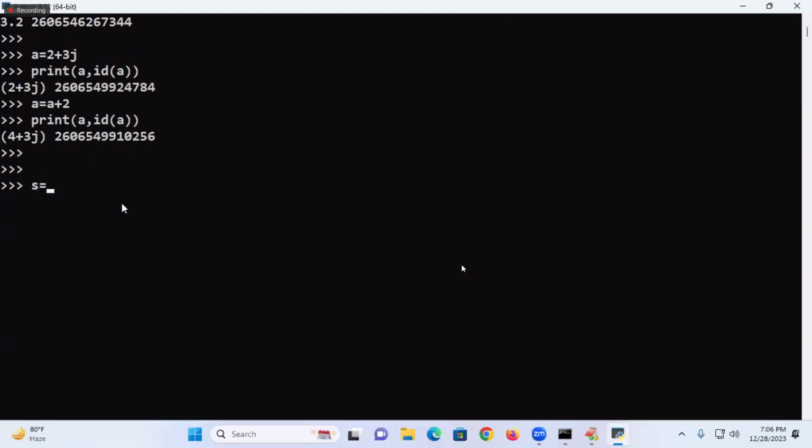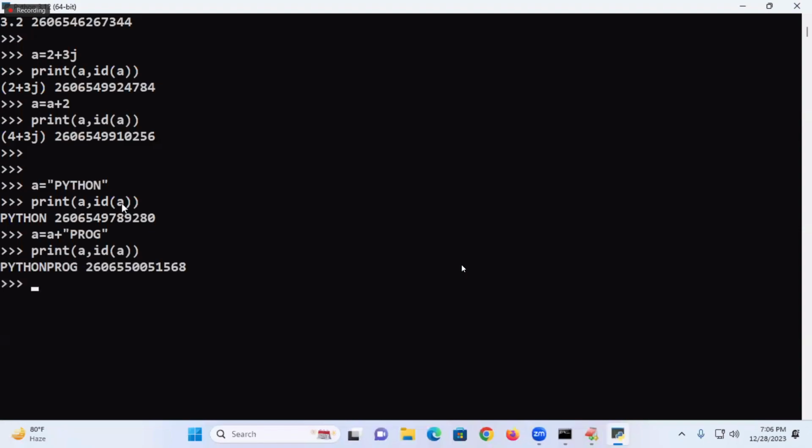Good. Let us come. A is equal to Python. Now I am going to say print of A. A is equal to A plus PROC. Print of A. Python PROC, value changed, but where is it placed? Different address. It is called immutable.